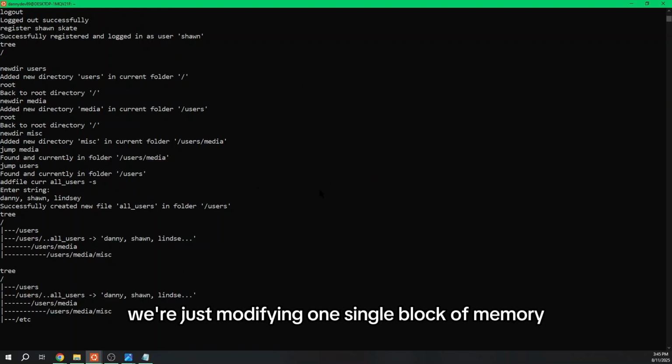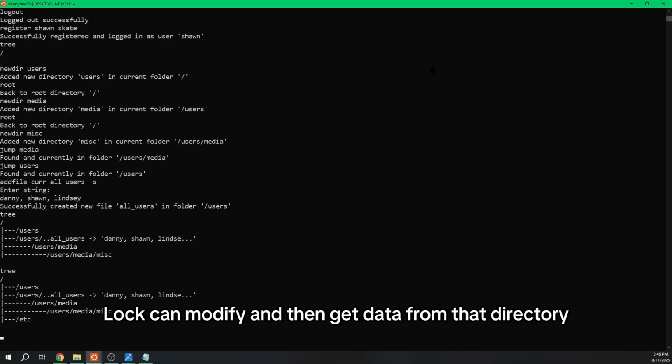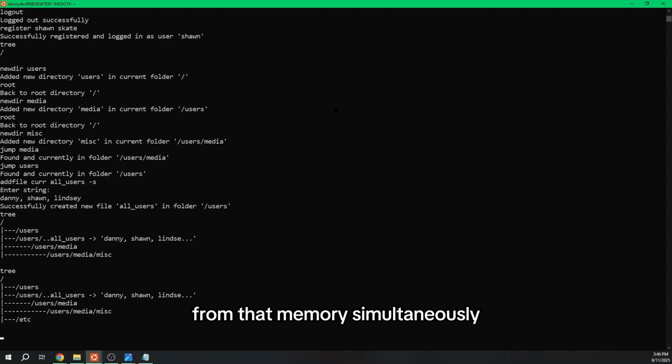Like I said, we're just modifying one single block of memory, and everyone using mutex lock can modify and then get data from that directory, from that memory simultaneously.